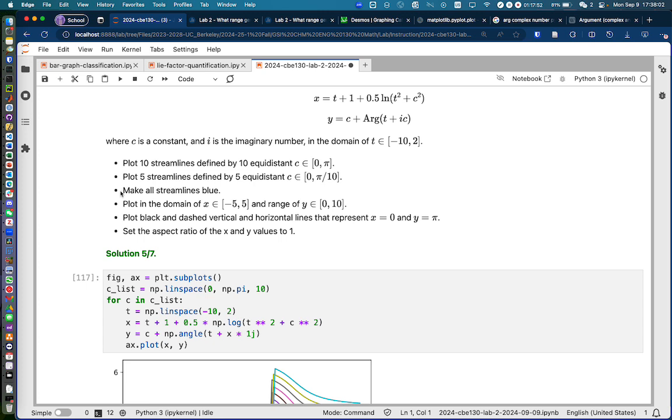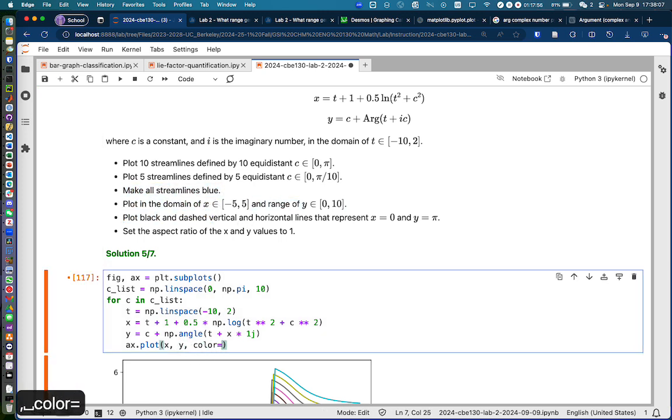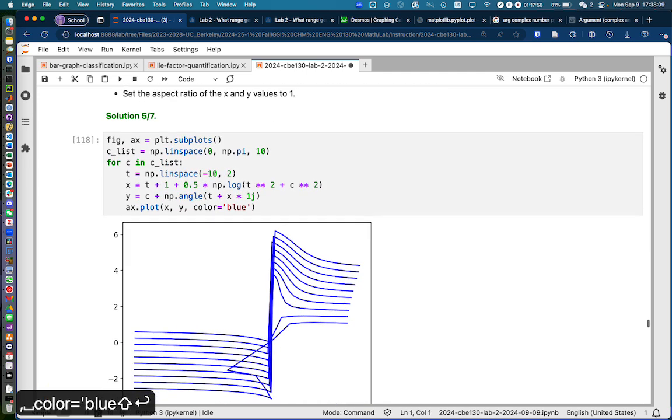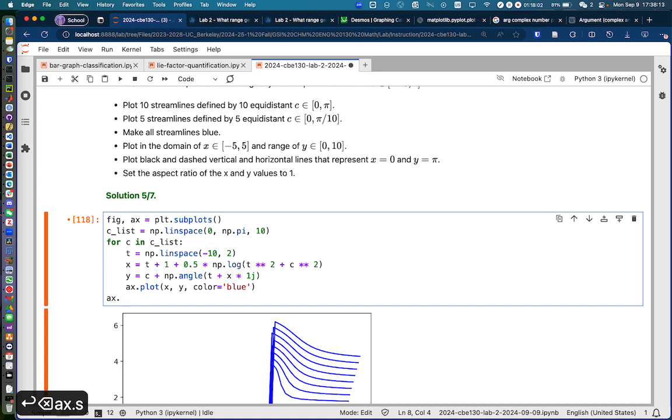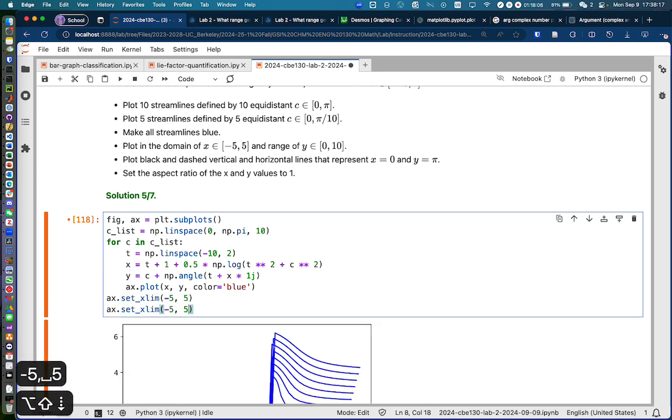And then let's set other things. So make the streamline blue. So color is equal to blue. Plot in the domain. So set x limit -5 to 5. And then y domain, y range should be 0 to 10.